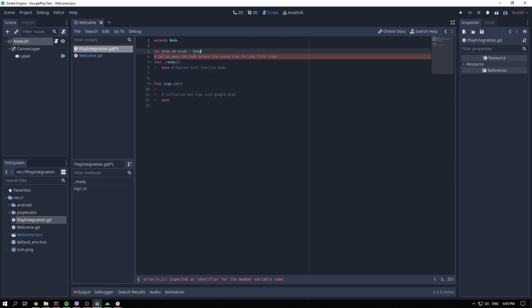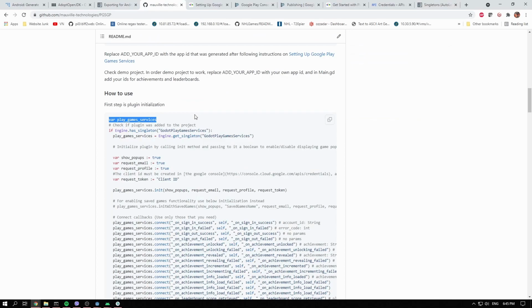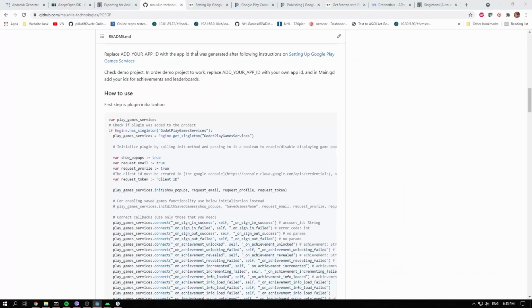Google. Let's go back to our documentation. Doesn't show. So it's not showing the type inside here. Google. Yeah, so we're just going to say play services, and then we need to do this here.